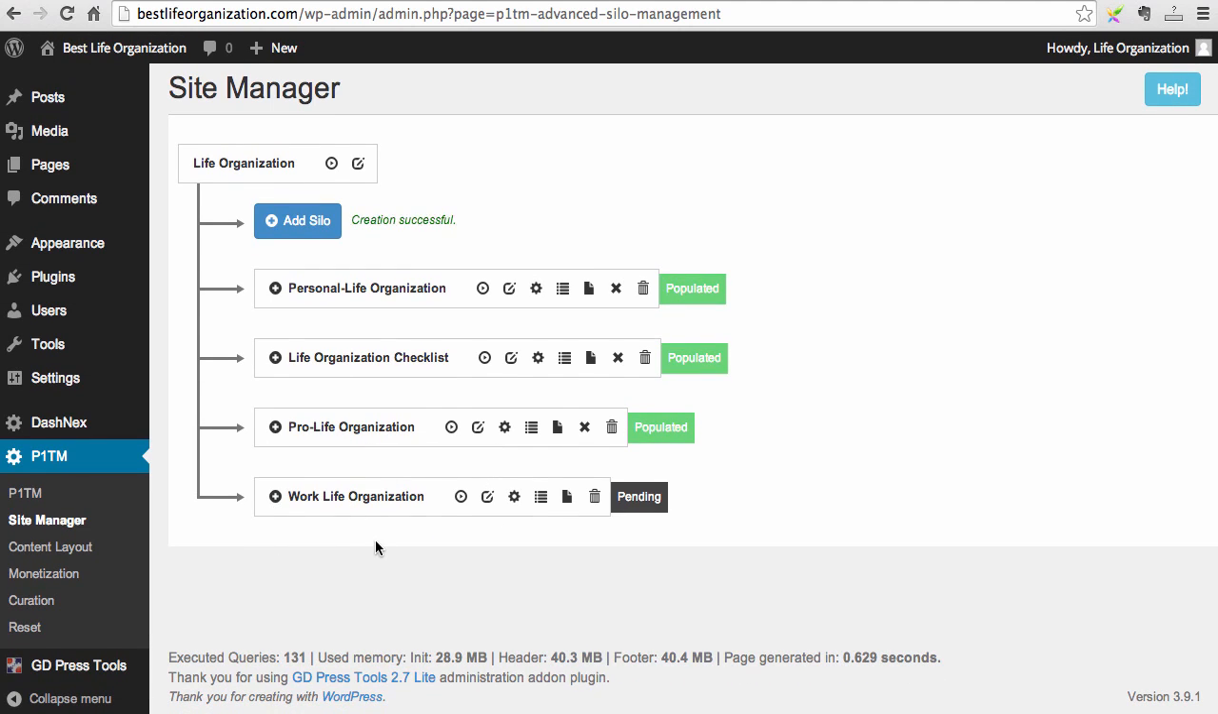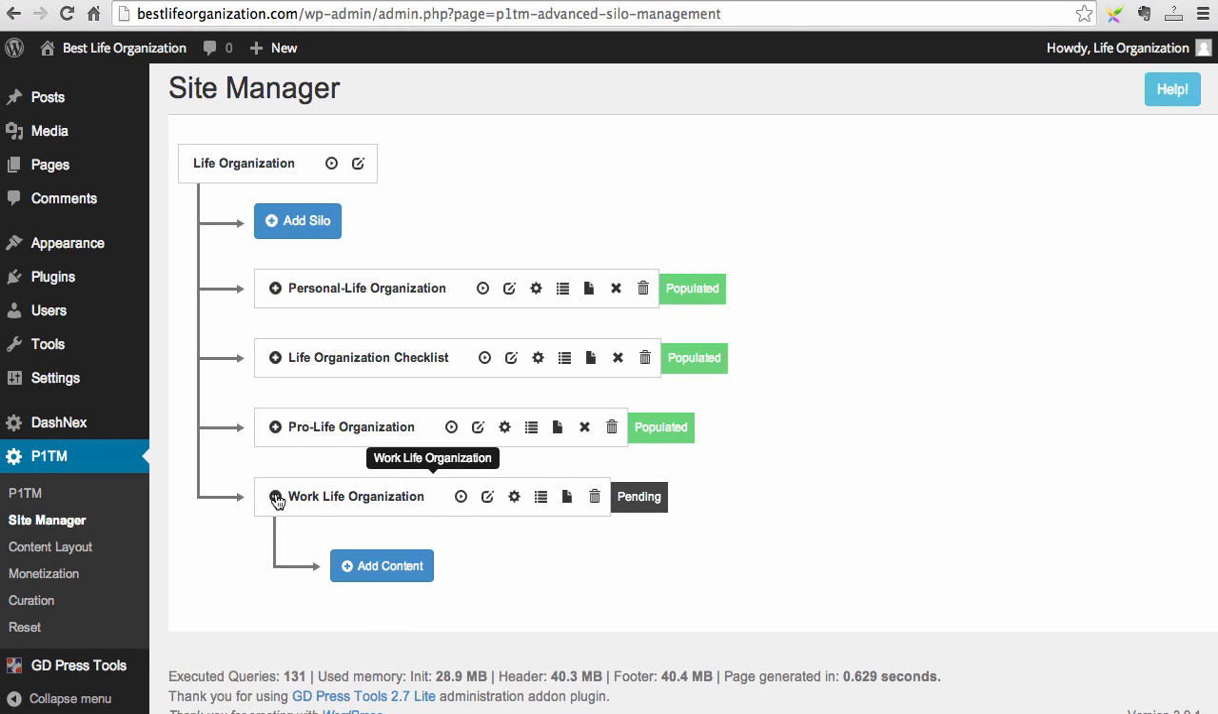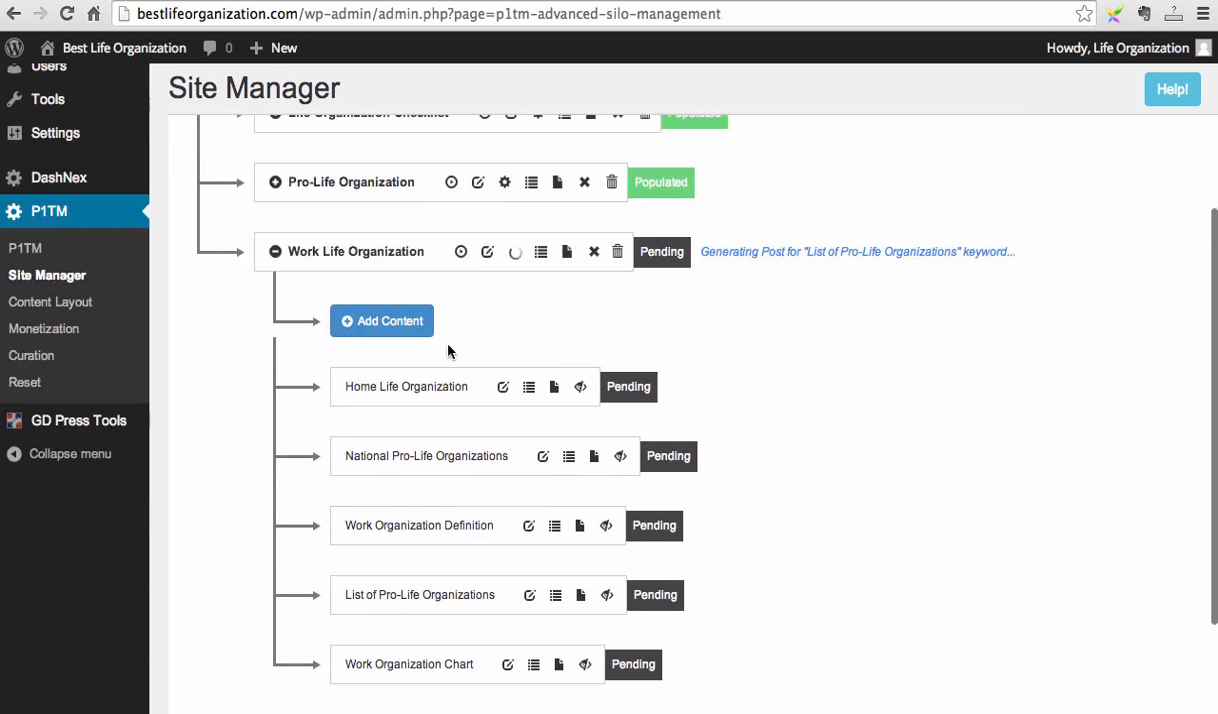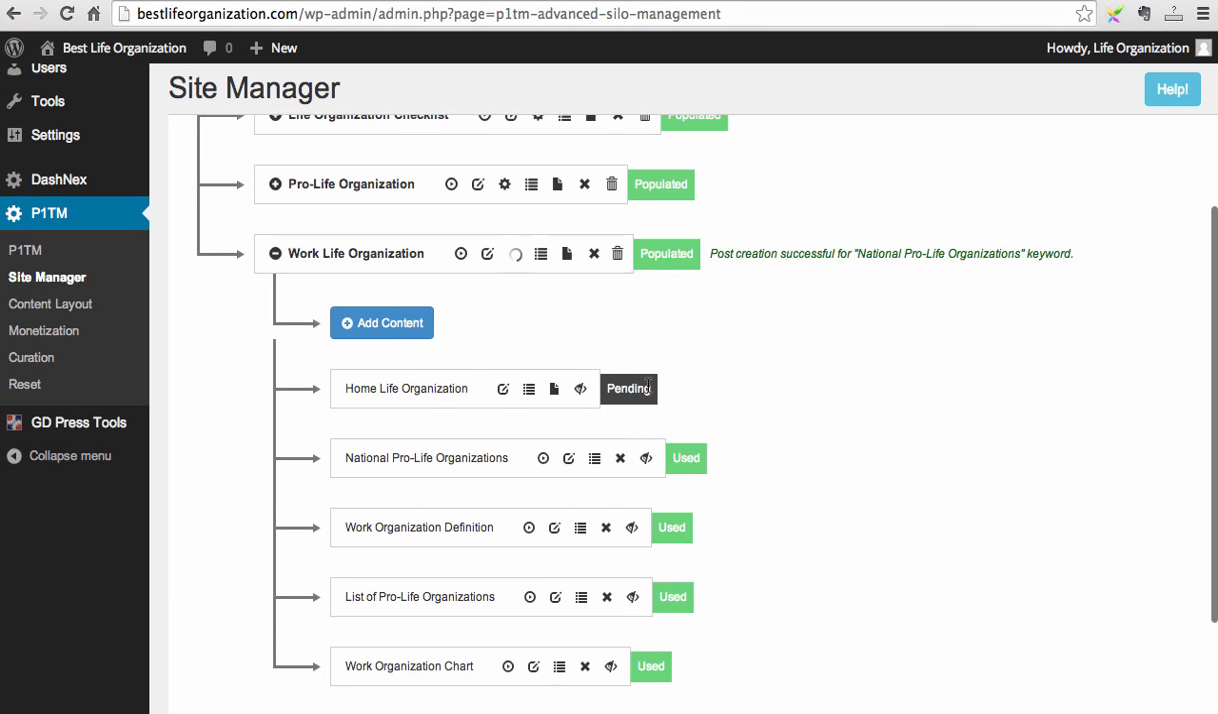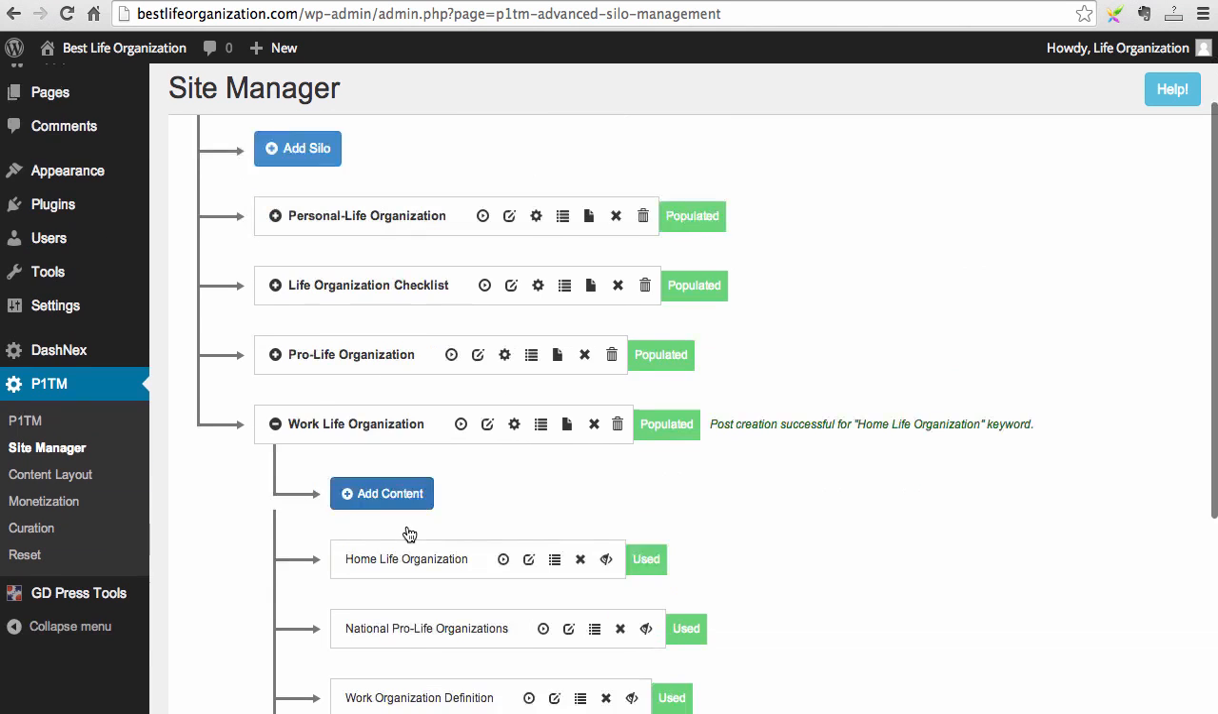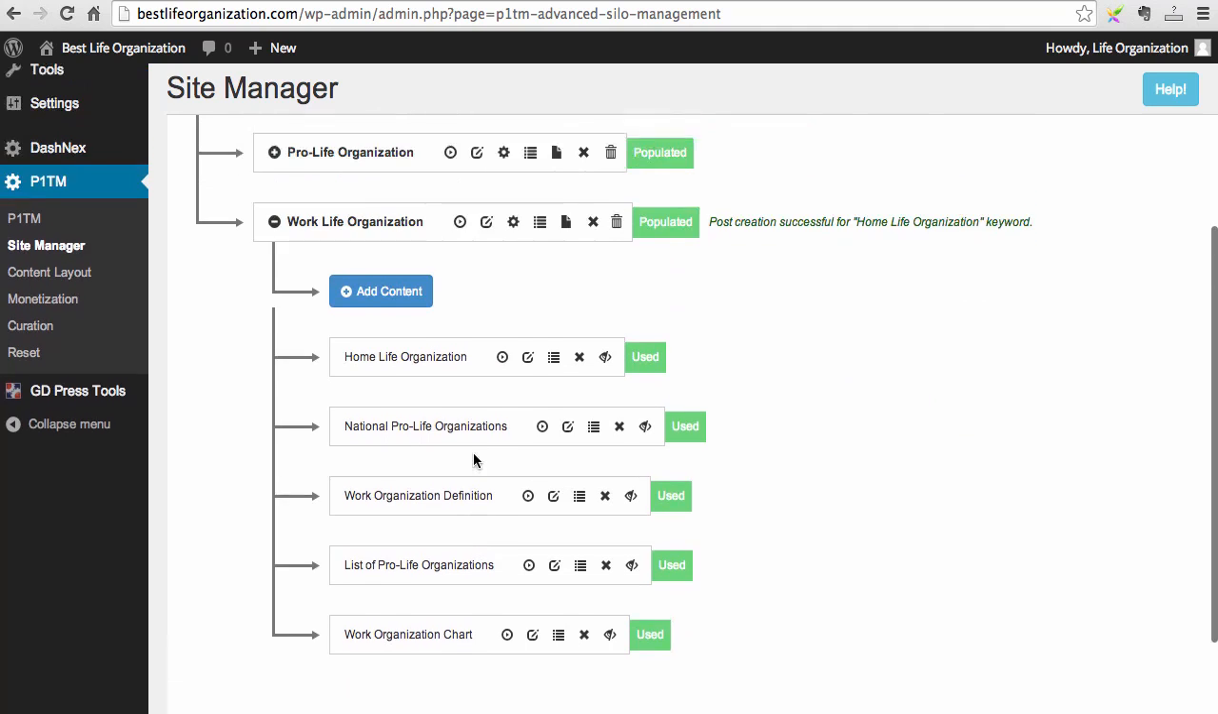Now, another thing you can immediately do here, because obviously the silo is empty, you can go here and populate silo with keywords. So it finds relevant keywords that you will be able to basically generate posts for. And as you can see, it happens automatically. Everything happens automatically.